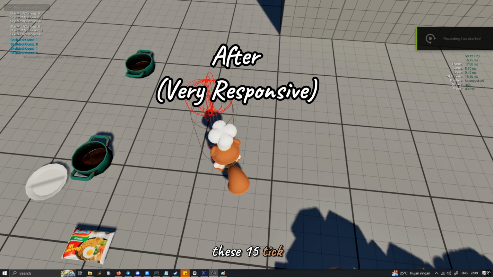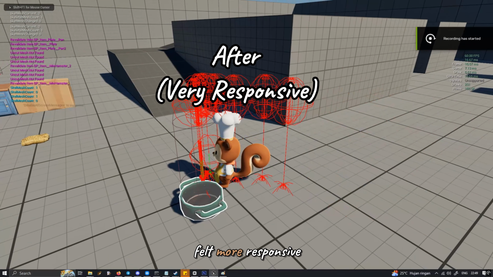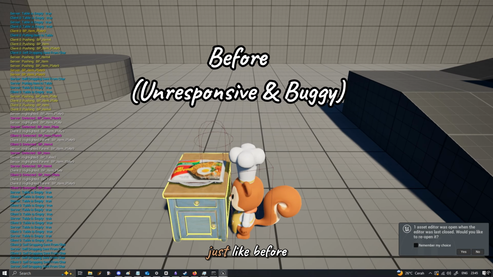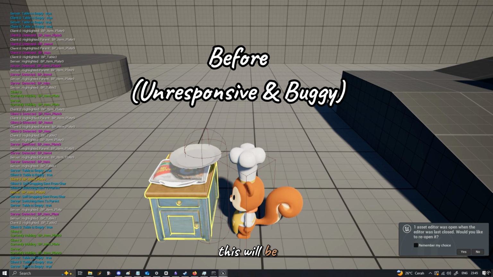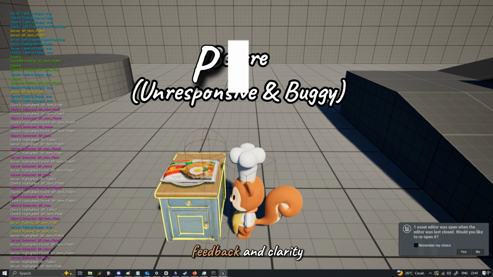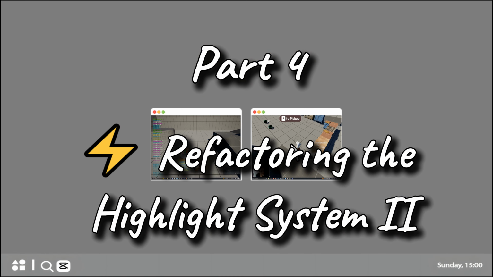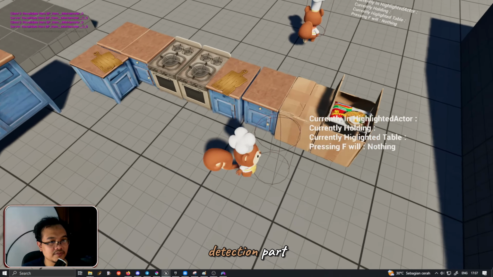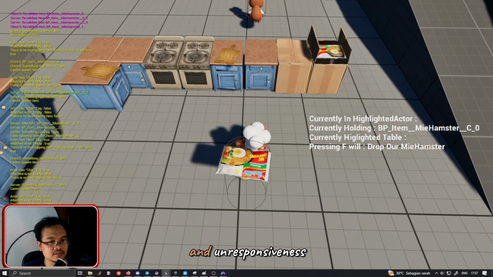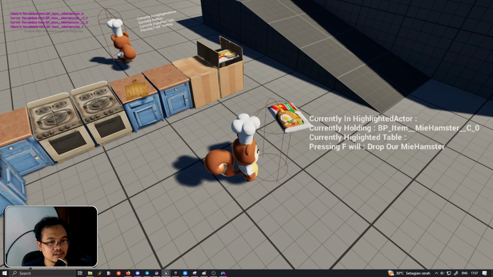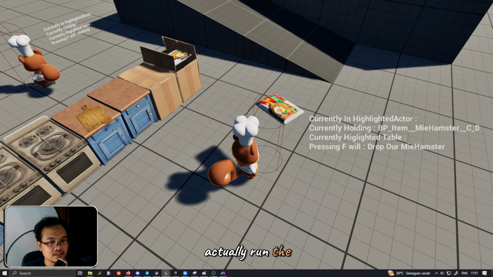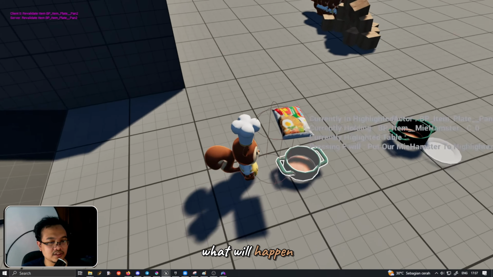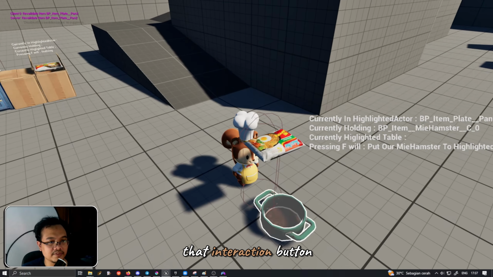These 15 tick refresh checks felt more responsive than relying on the item entering or exiting the collision just like before. This will be a huge improvement in terms of feedback and clarity. That's only the detection part that fixes instability and unresponsiveness. Next is to actually run the state calculation from it. And from it, we will know what will happen before we press that interaction button.